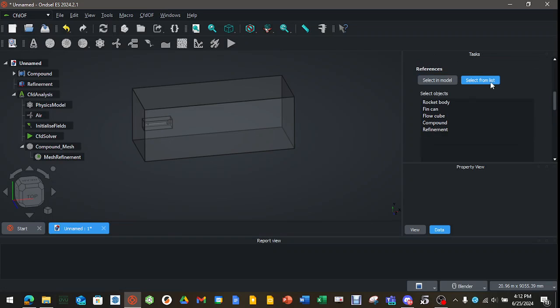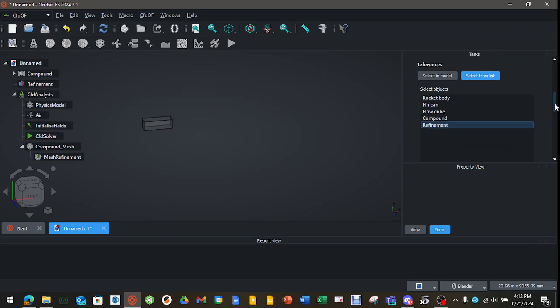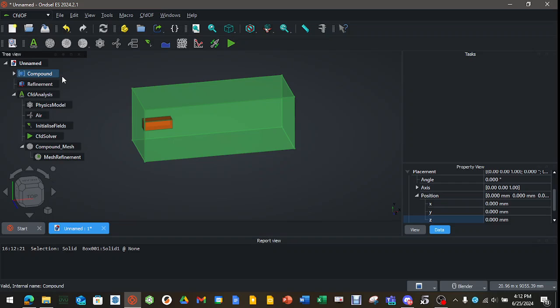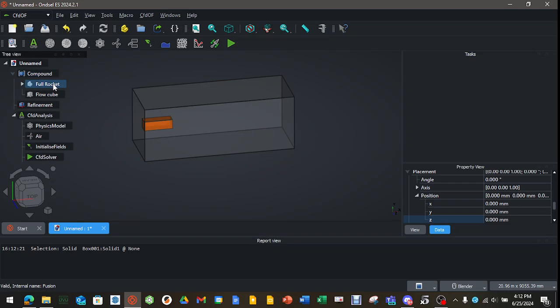Scroll down, select from list, grab the refinement cube, hit solid, hit OK. Notice everything has disappeared. Select compound, hit spacebar, open that up: full rocket, rocket body, fin can. You can go ahead and leave the flow cube hidden. We don't need it unhidden for anything. Okay, first volume mesh refinement done.